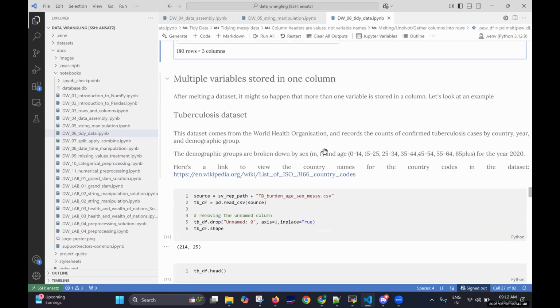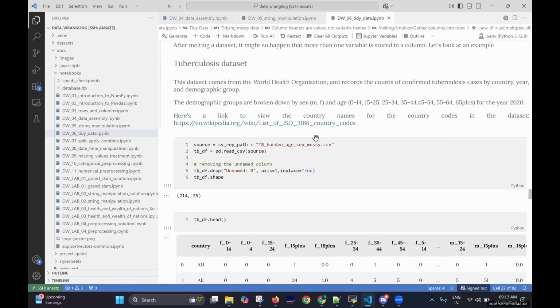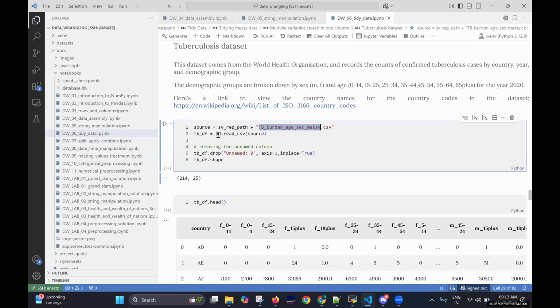So how are multiple variables stored? We are taking one data set, which is taken from the World Health Organization, and it records the counts of tuberculosis, TB, cases by country, year, and demographic. We'll see how the data set looks. So, TB cases, and there is some unnamed column here, so we are just dropping it because we don't need it.